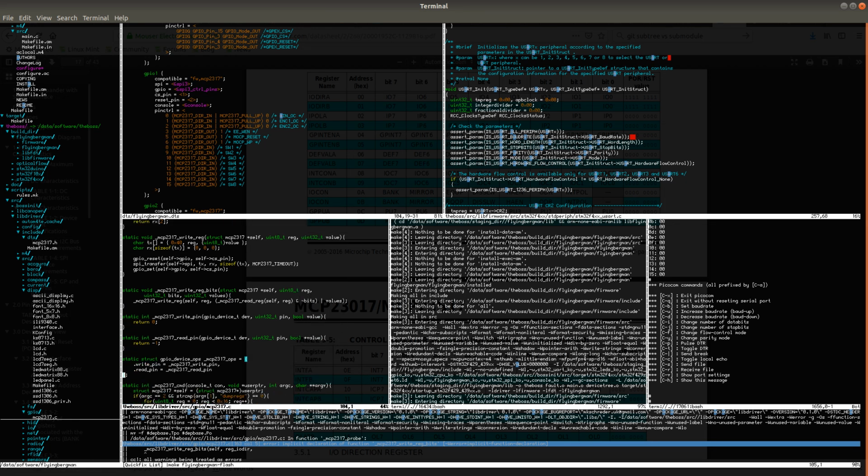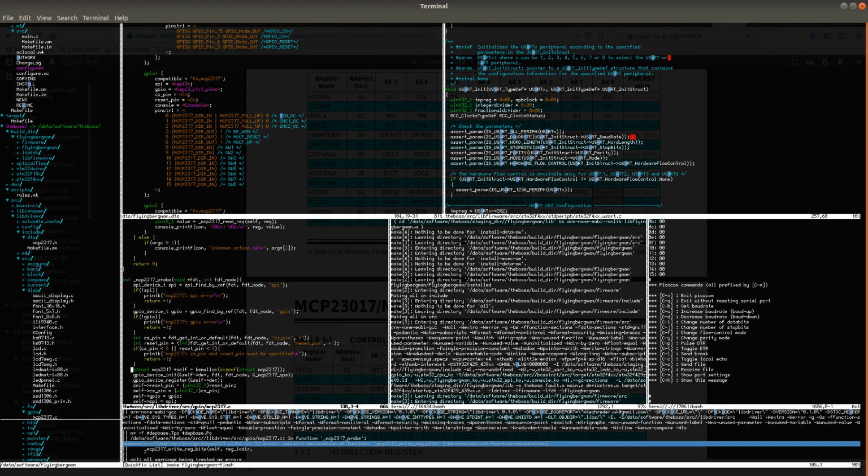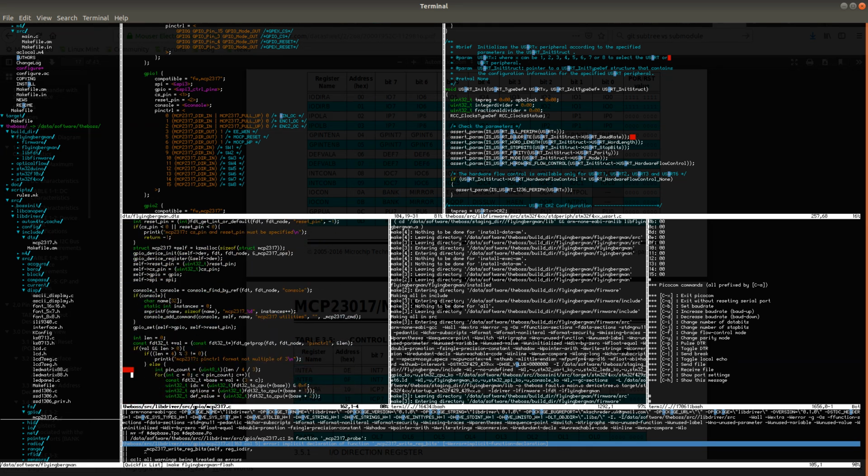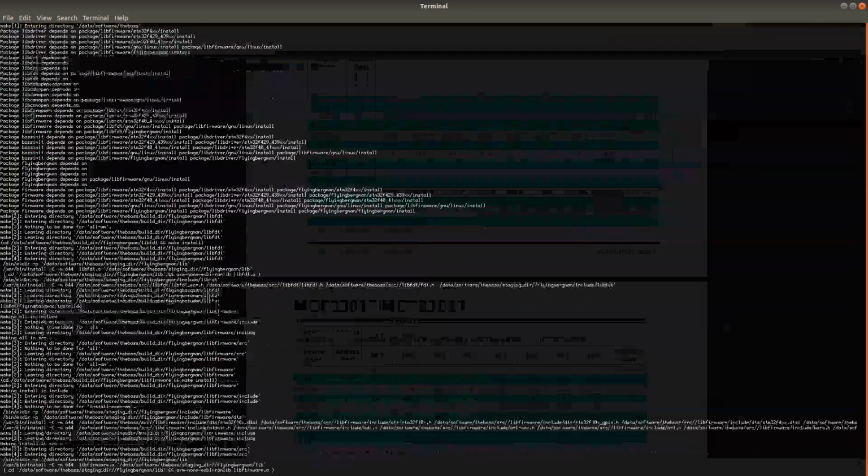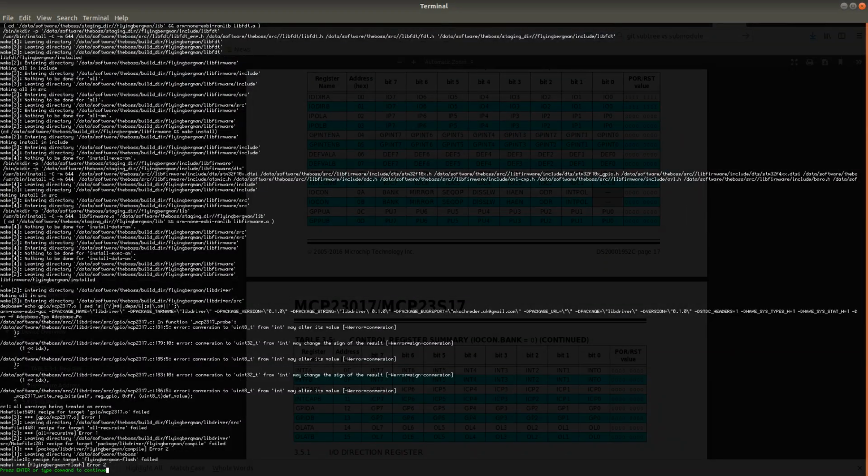Write pin, read pin. So this should at least set our pins to the default values that I've specified in the device tree. So I could check this. I could try to compile this, and I could check this with my scope once it compiles.